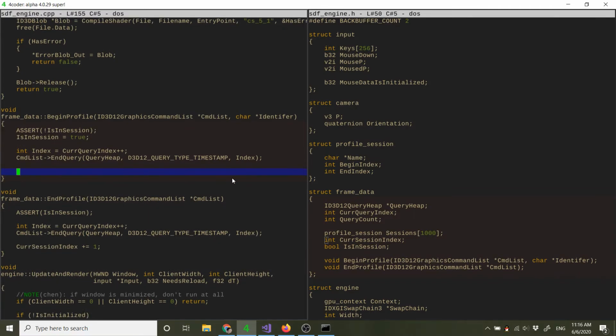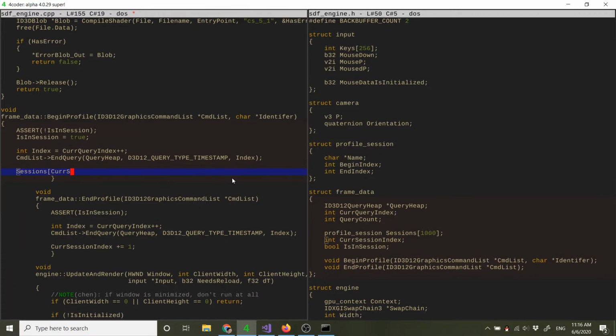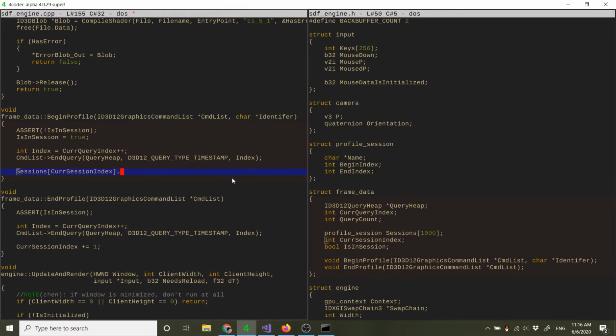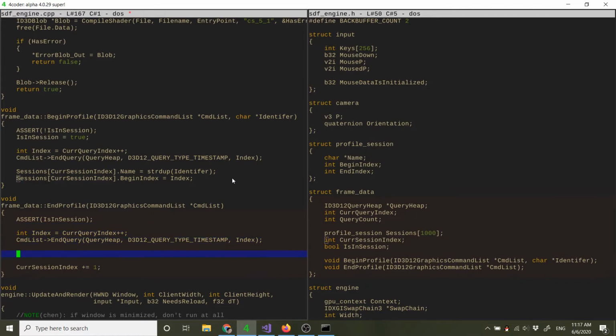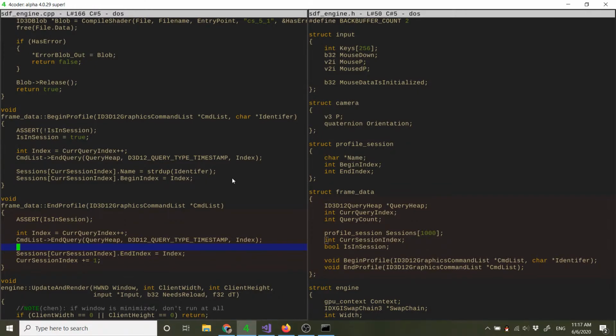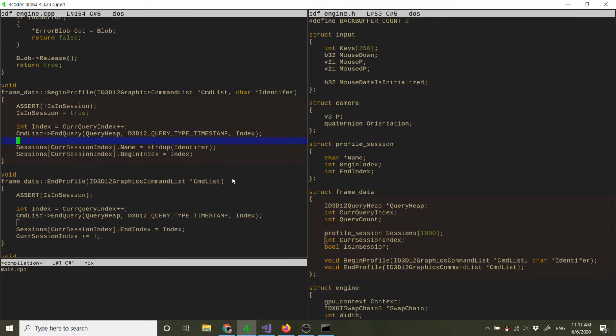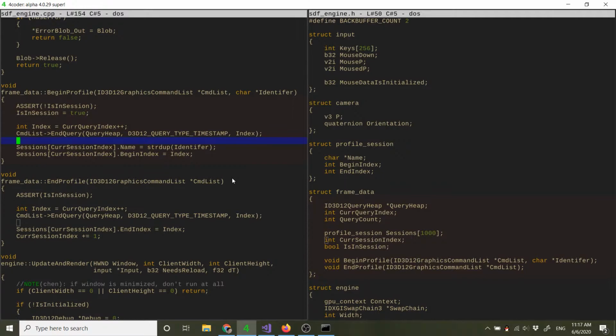What we want to do is hook up our name with the identifier. So I guess I can use this function, string duplicate, and for this begin index, it can be this, of course. Current index and index is this index, and now we move on to the next session. So hopefully you can see how that works.